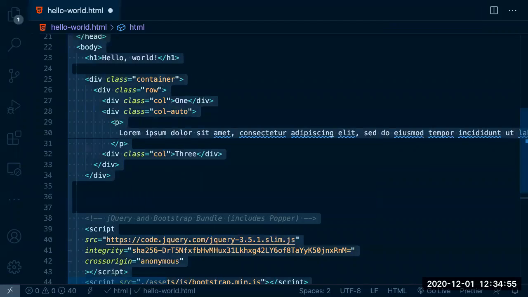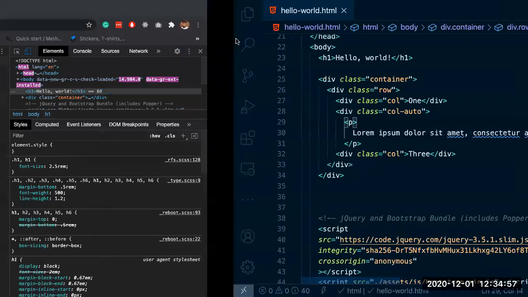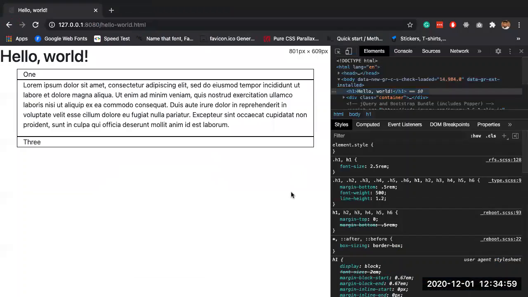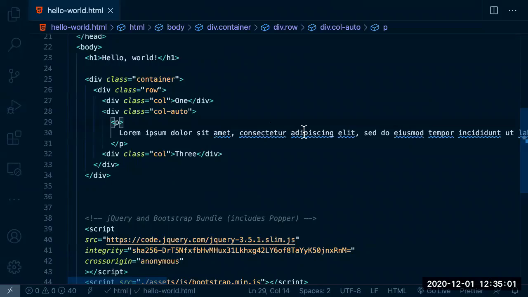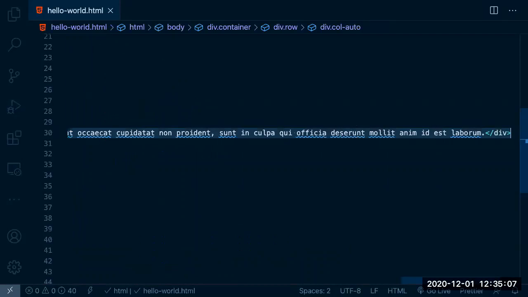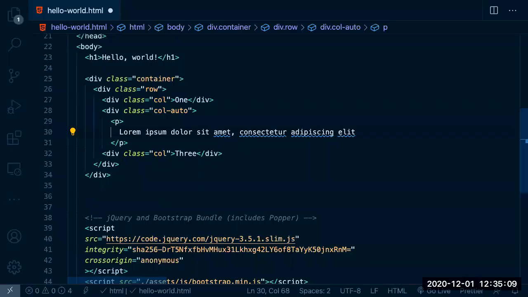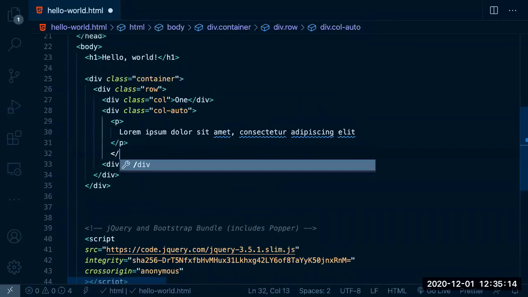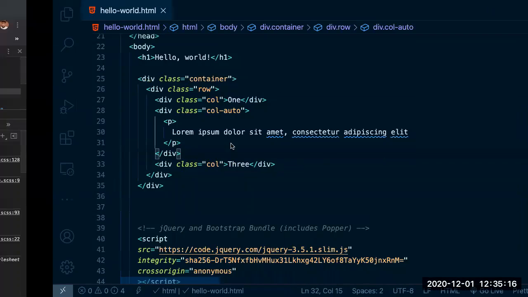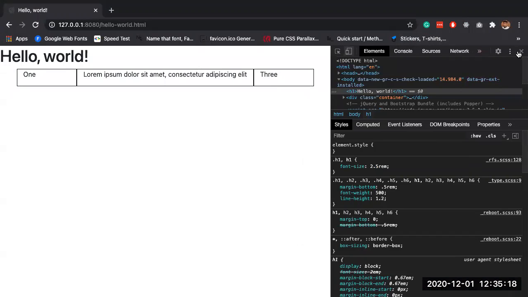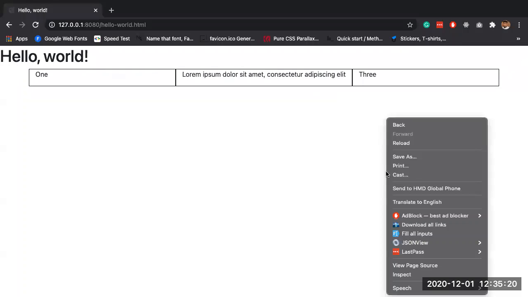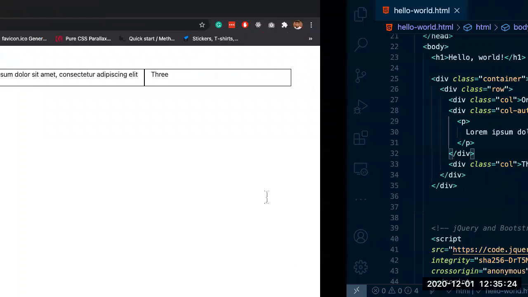Why I gave it 200 is so that it doesn't take the entire flow. But let's do this. Let me reduce the amount of content I have inside. So now, can you notice the effect now? Okay, let's increase the step.